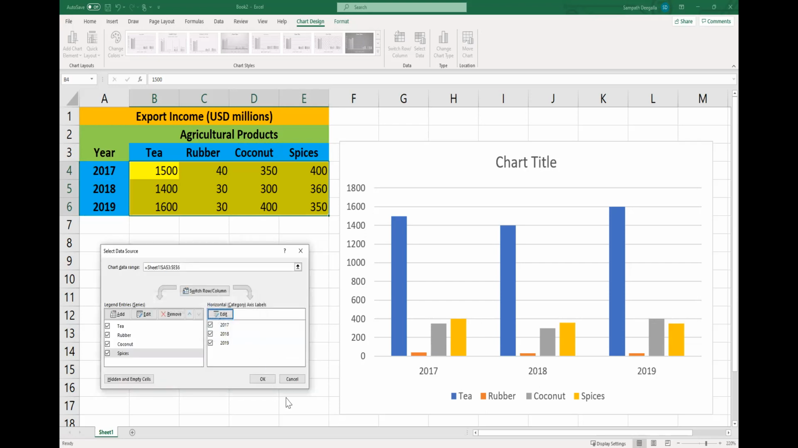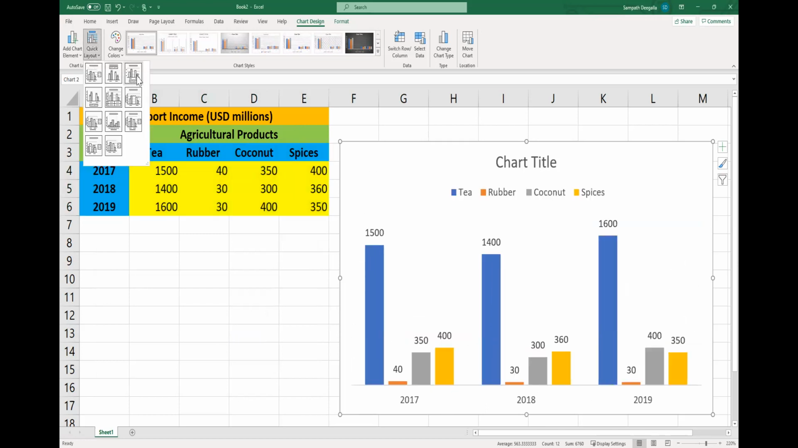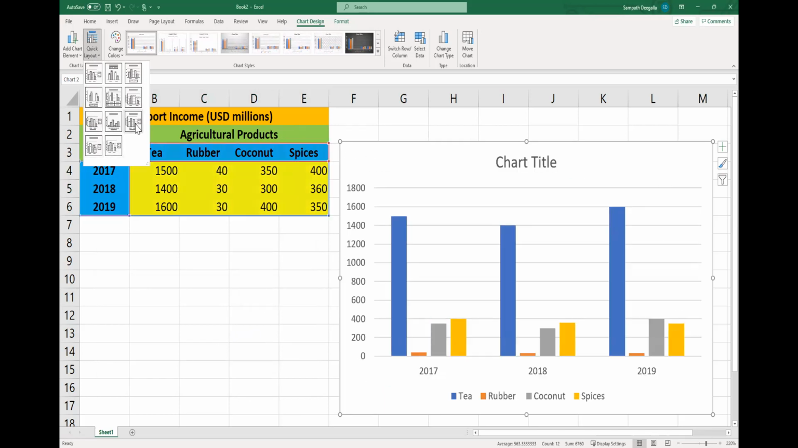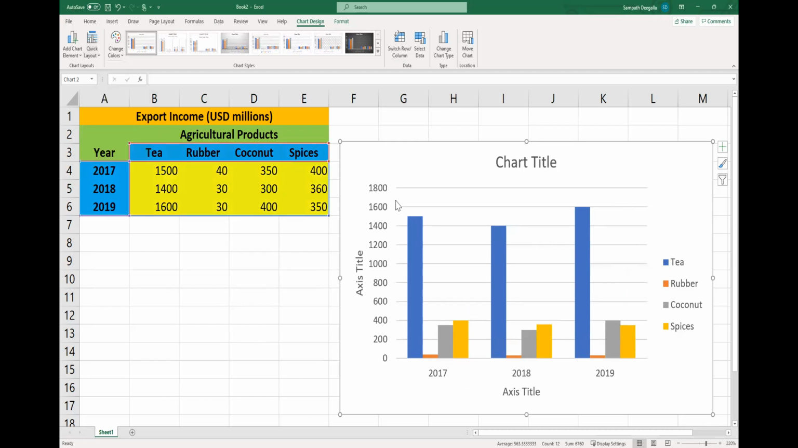Okay. So that would change the basics. So I can click OK. Now then I can decide on which type I need. So the simplest way, go for quick layout, you find the right layout for you. So in this one, I'm going to select the very basic one where we have all the axis labels, title and legend. So I will click that.